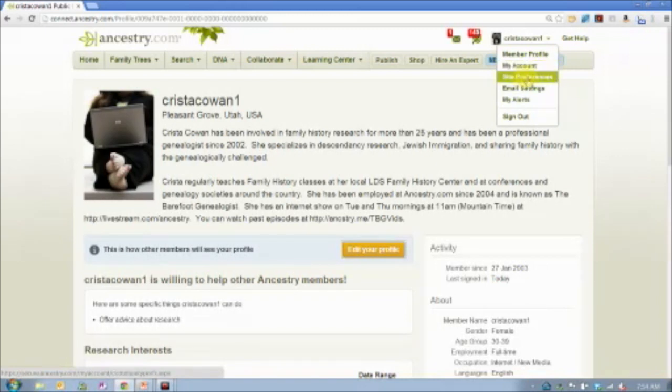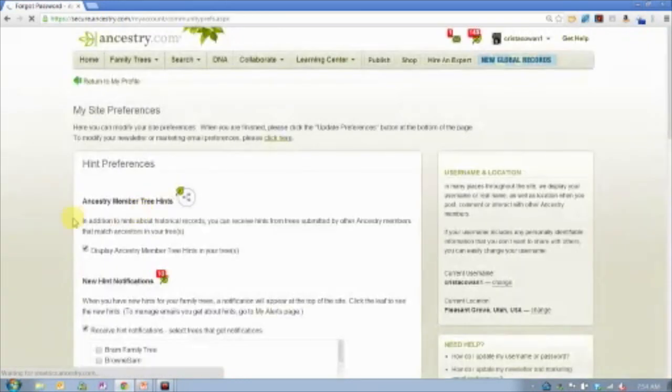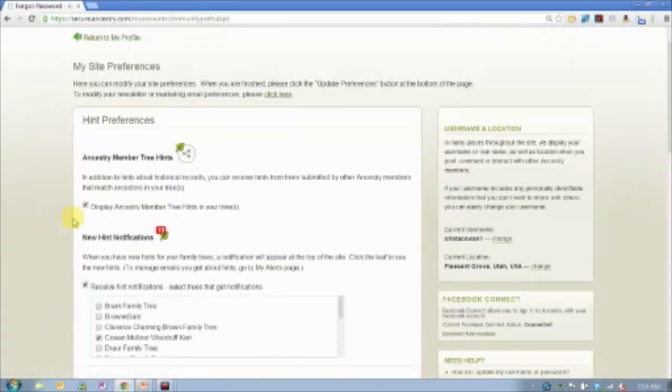This next link here is Site Preferences. So this has to do with a few different things. One is how you receive hints. So I can turn on or off member tree hints. I can get hints just for records, or I can get hints for records and the trees of other people. So I can turn that on or off.